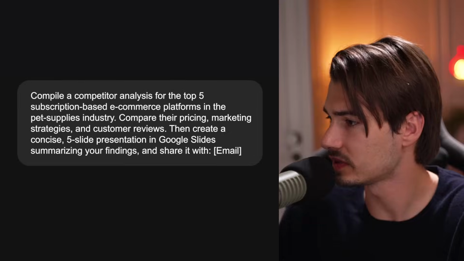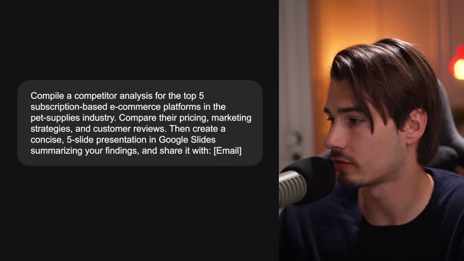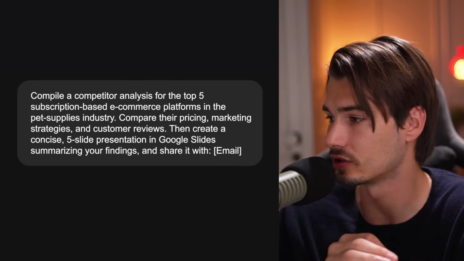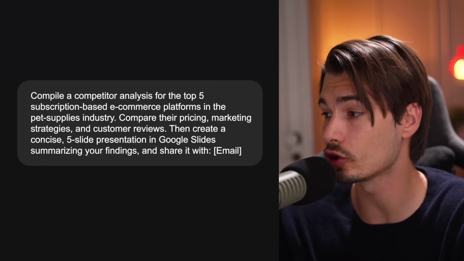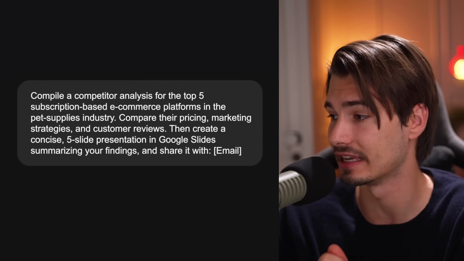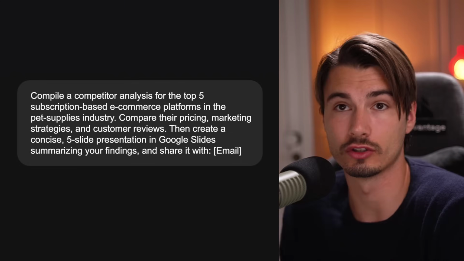And now let's look at the next AI use case that you can do inside of Operator today. Okay, here's another one that I really liked. And this is really impressive because it was a one-shot prompt and it actually did all of these things in sequence. So the prompt says, compile a competitor analysis for the top 5 subscription-based e-commerce platforms in the pet supplies industry. Compare their pricing, marketing strategies, and customer reviews. Then create a concise 5-slide presentation in Google Slides, summarizing your findings and share it with insert Gmail address.